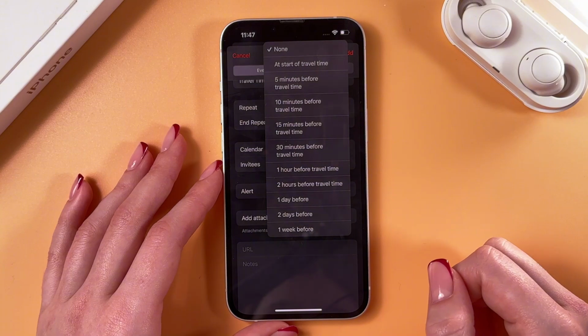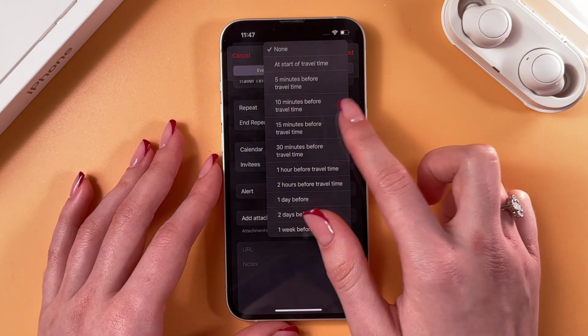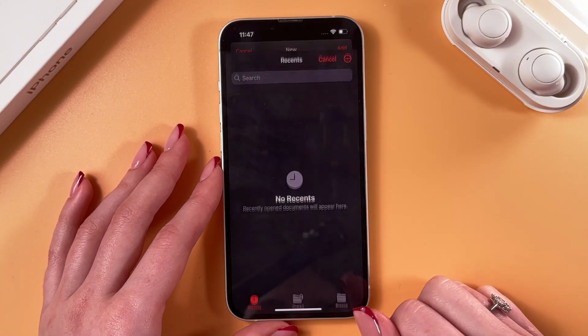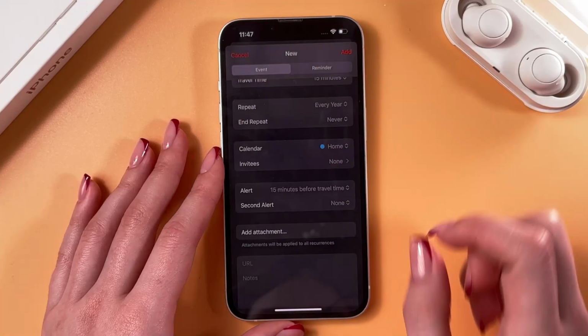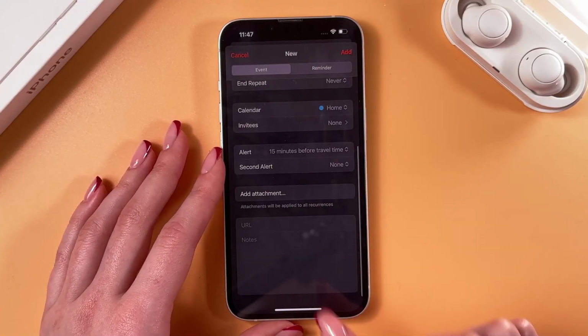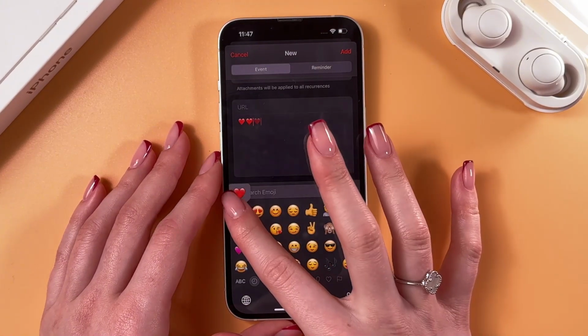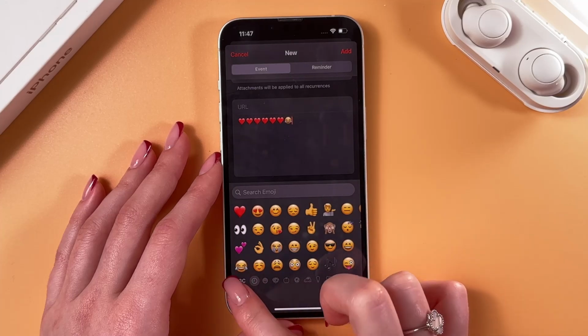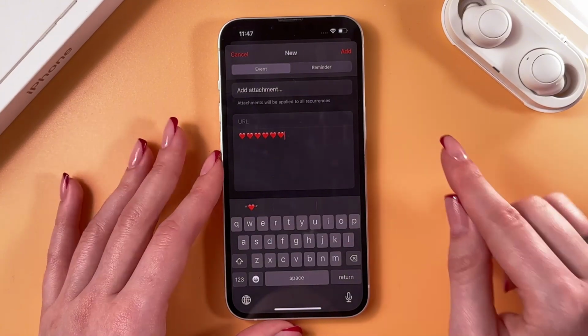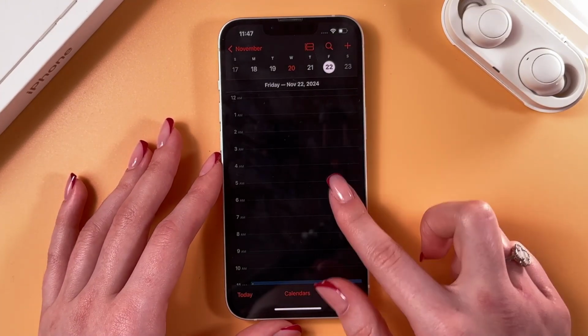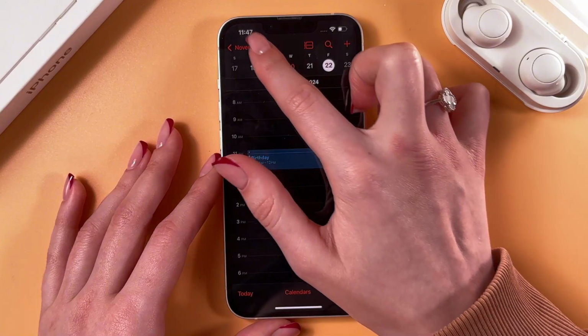So we can choose, for example, 15 minutes before travel time. After that you can also add attachments if you want. Here leave some notes. Let's just use emojis. And after that, we can save the changes by tapping the add button. And that is how it will look.